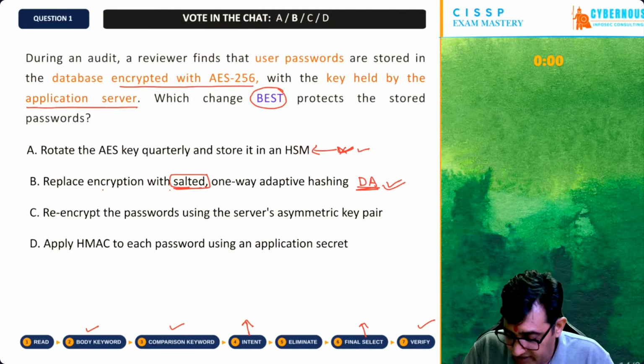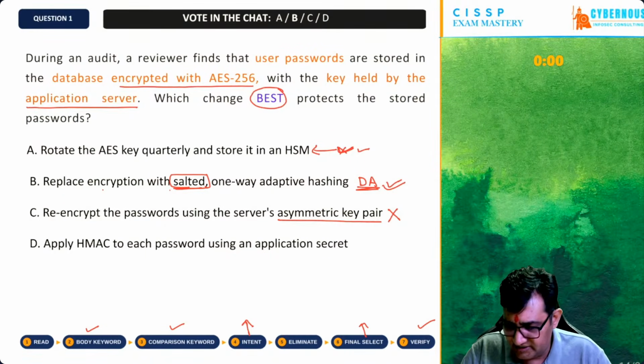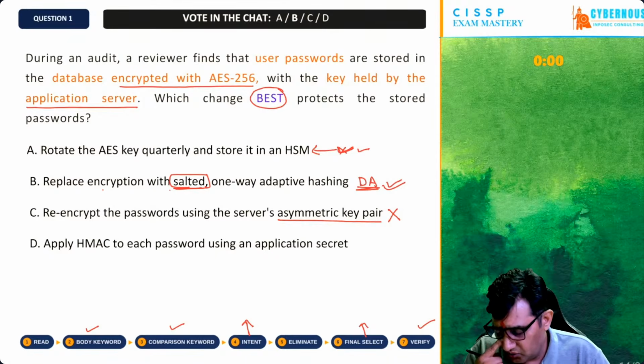C says re-encrypt the passwords using the server's asymmetric key pair. No, guys, we don't use it for data at rest. We only use it for encrypting keys and the like when the data is being transferred between two parties. That is where we use asymmetric, not normally.